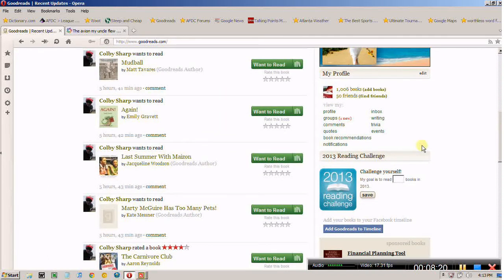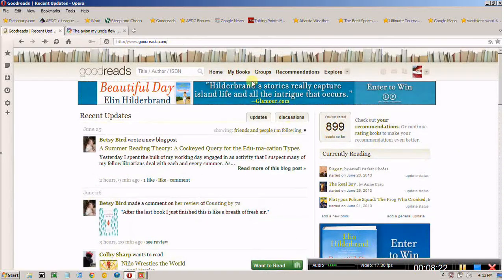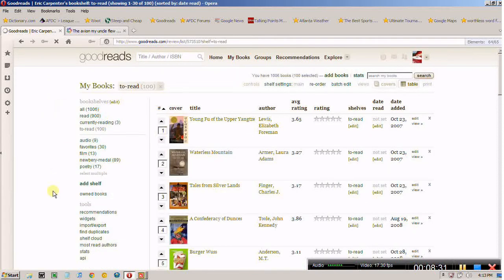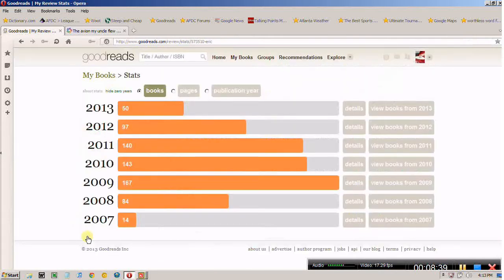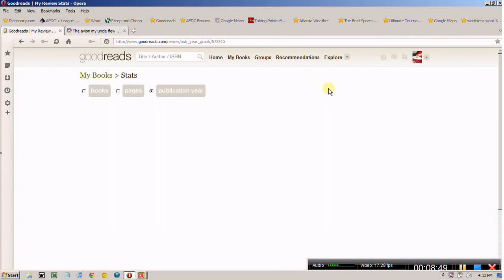So yeah, I can show you a few more of the fun things that the kids get a kick out of. If you go back into your books, you can get a list of books, but you can also get some interesting statistics, as well as things like the most read authors, or you can get a shelf cloud if you've got a lot of shelves. But this here shows simply the books by year, but I also have to look at number of pages one's read, or the publication. Books by publication year is kind of a fun graphic.